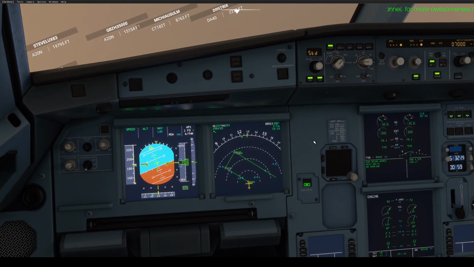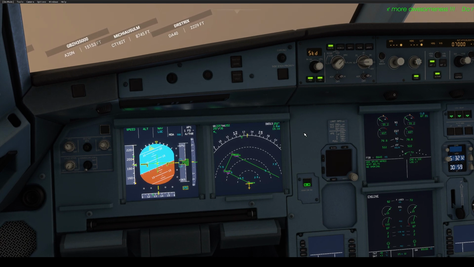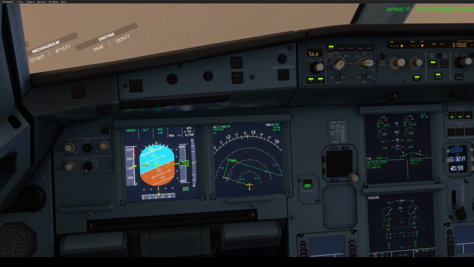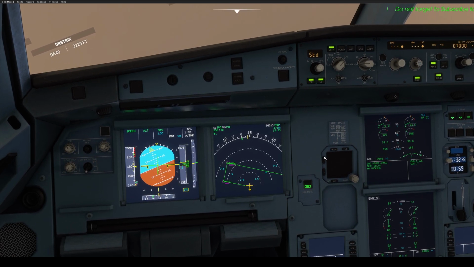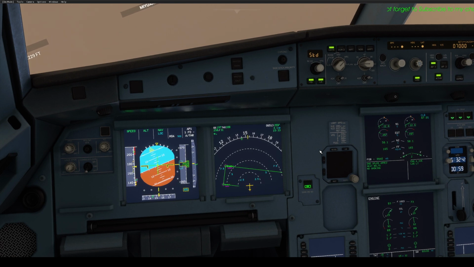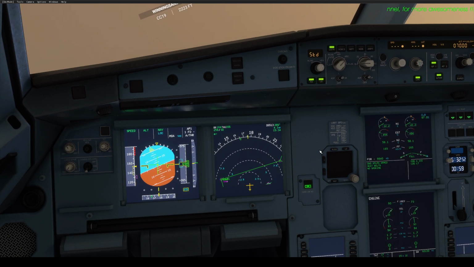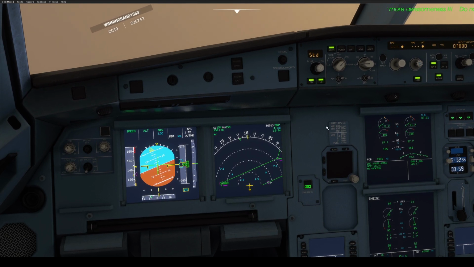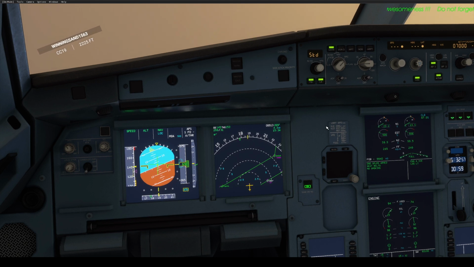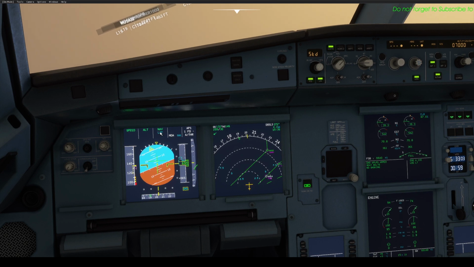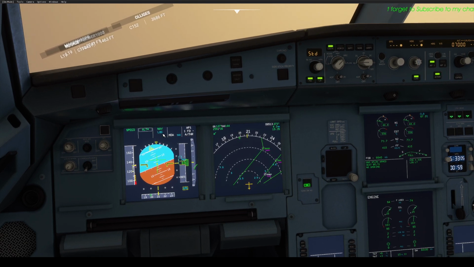Activate the localizer and drop the flaps to 2 and monitor the flaps here. Drop the flaps to 3 and drop the flaps full. Then bring this to the minimum approach speed. And normally somewhere around here we will notice that the localizer will be activated.